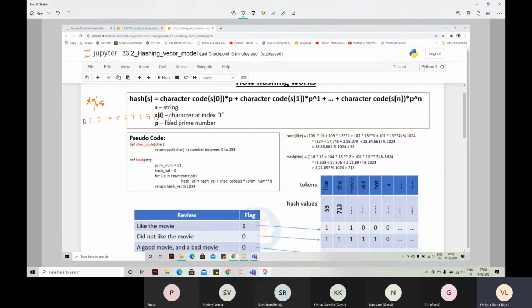If x is 1, 1 mod 5 is 1 only. 2 mod 5 is 2 only. 3 mod 5 is 3. 4 mod 5 is 4. 5 mod 5 is 0. 6 mod 5 is 1 again. 7 mod 5 is 2. 8 mod 5 is 3.